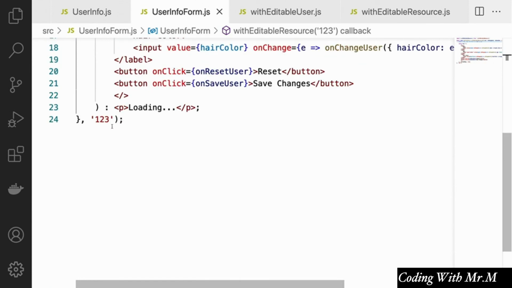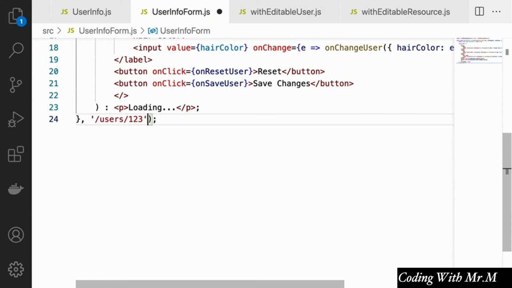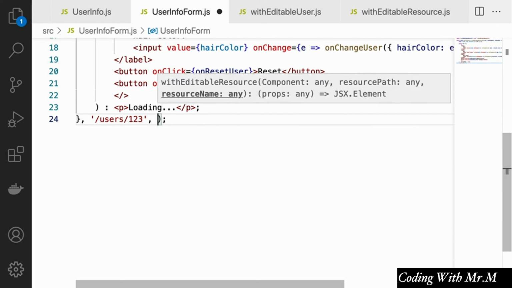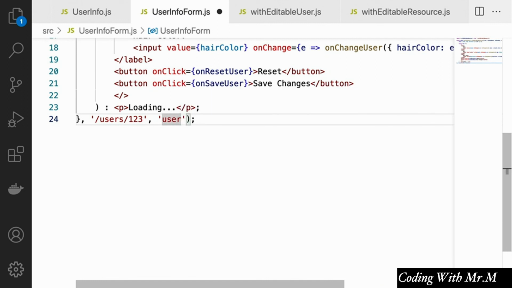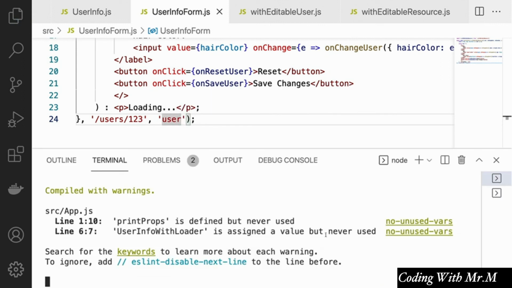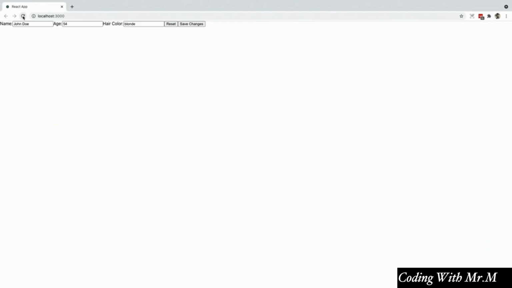So now we just need to change the final props that we're passing to this higher order component. First, we need to pass in the path of the resource we want to load, which is going to be /users/123. And then we just have to pass in the name of the resource, which is going to be user. All right, so let's see if this thing works now. Make sure you have your front end and back end both running. And we'll head over to here and refresh.